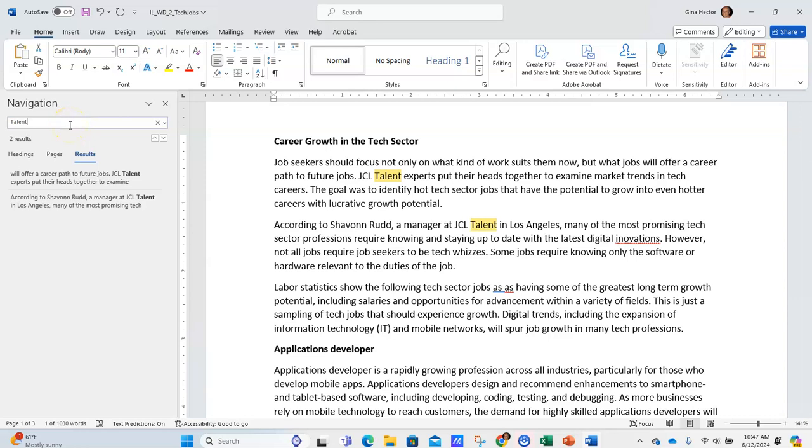I could use Find from that dialog box and still search for something, but if you just choose Find alone, it now opens this navigation panel. So you can see that as I typed it in, it's showing me there were 2 results, and it's highlighting them for me, and I can see that they have capital T.